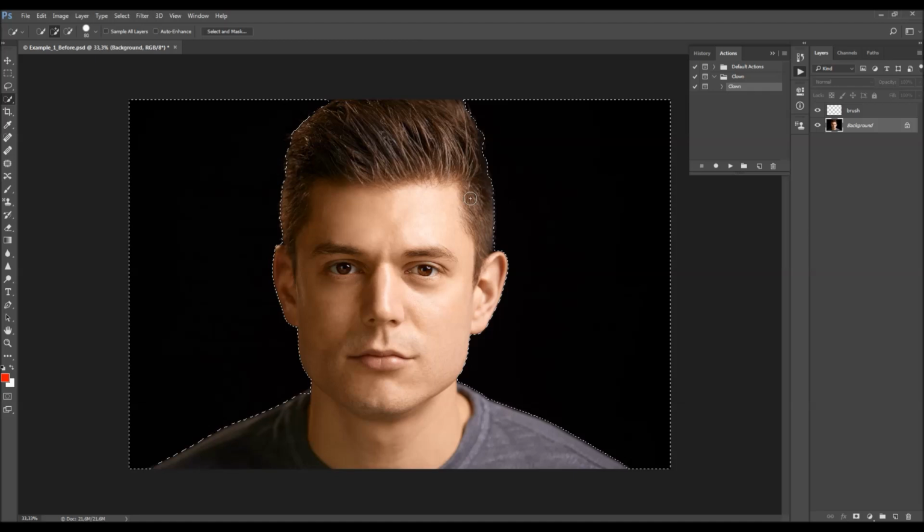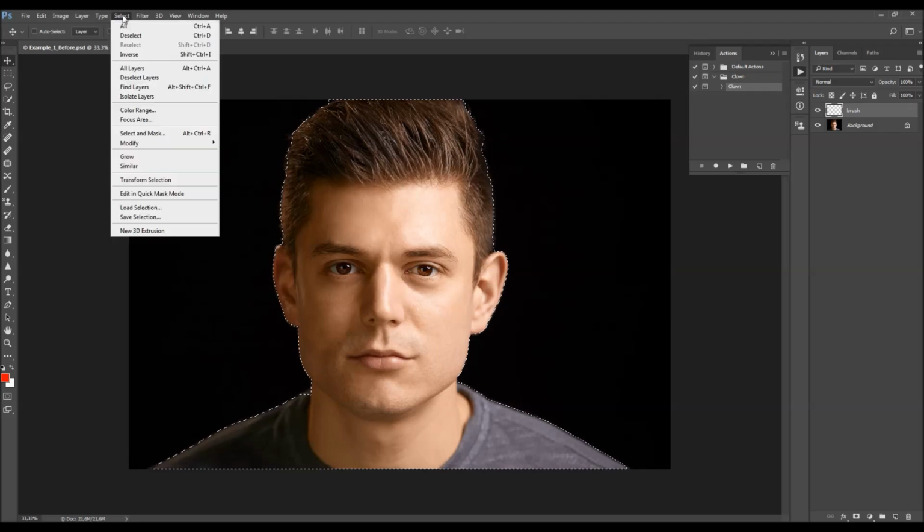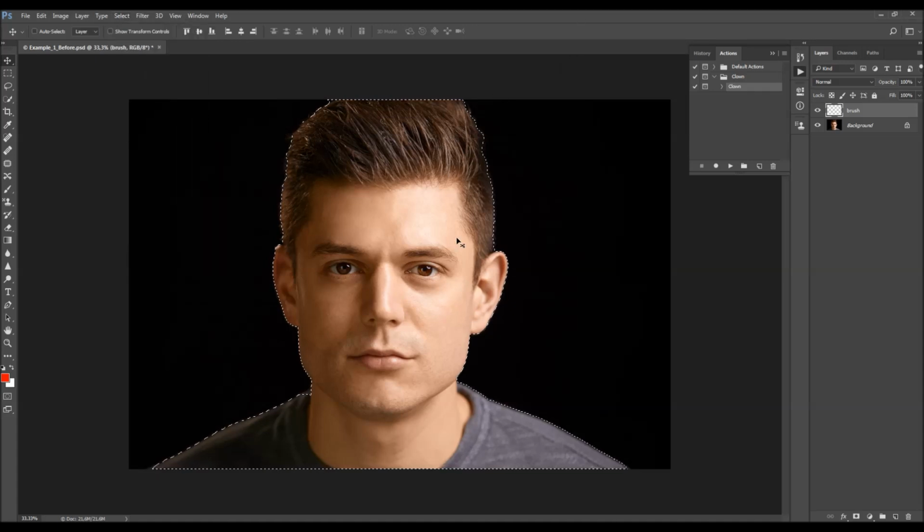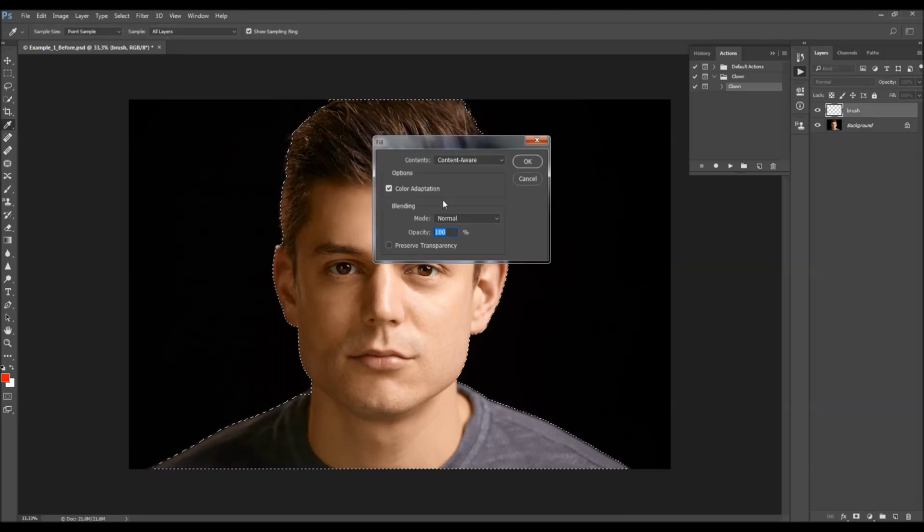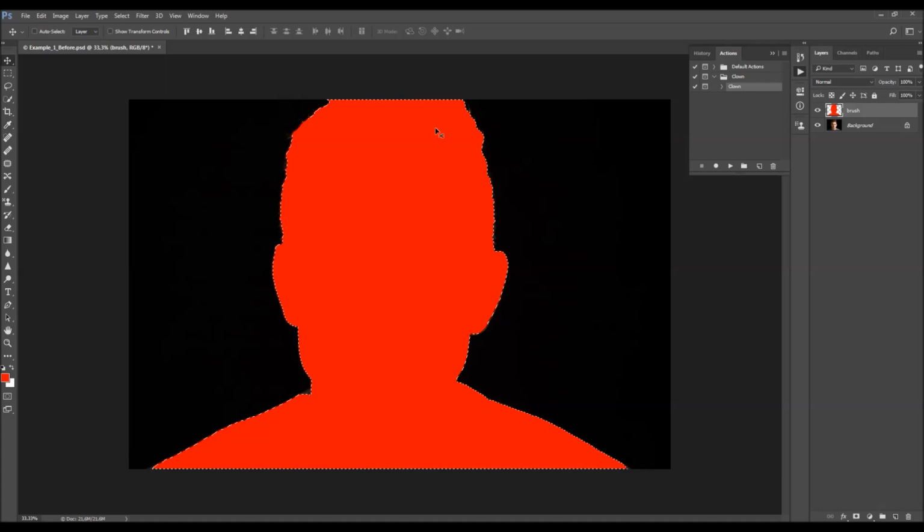Then after you make a selection, you press Ctrl Shift I or Command Shift I to reverse the selection. You select the brush layer. You can make some additional adjustments to the selection with the Select and Mask option or Modify. I usually use the Smooth, Contract, and Feather options here to make a better selection. And then just press Shift F5 on the keyboard, select the foreground color, fill in your subject with the color, and press Ctrl or Command D on your keyboard to deselect.